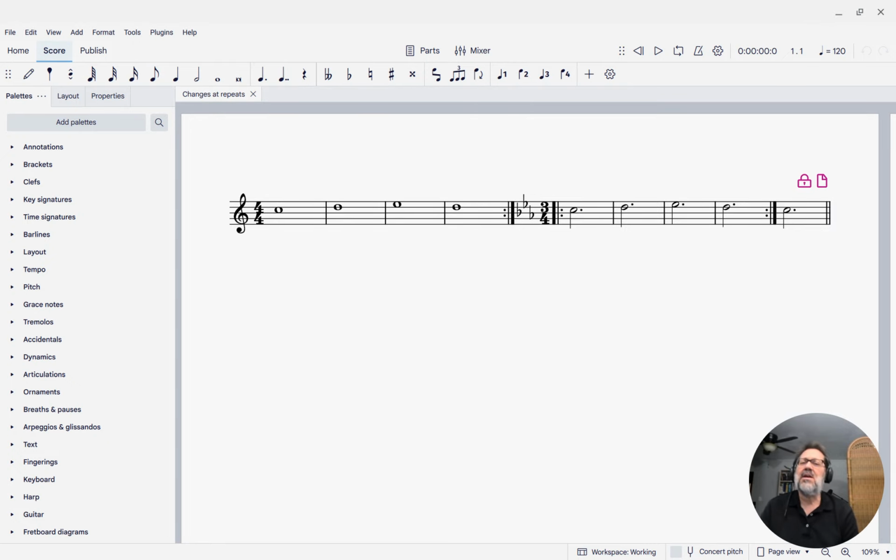In this week's tip, I want to talk about what happens when you have a key or time signature change, or for that matter, a clef change, at the point of a repeat. So let's talk about this example that I have up here. We have a nice little passage in C major that repeats, and then we have a passage in C minor that repeats. And the first passage is in 4/4, the second passage is in 3/4.